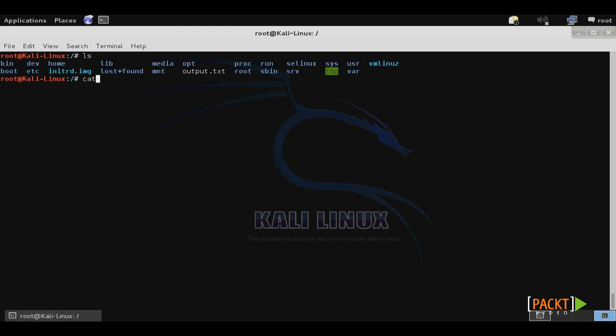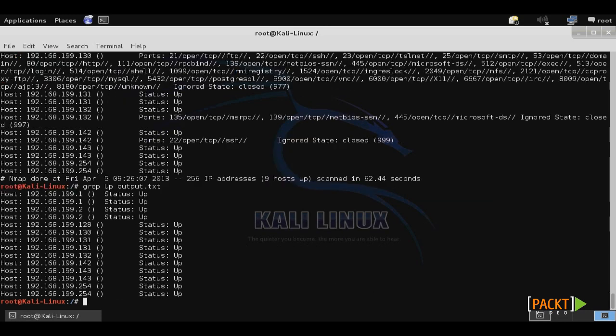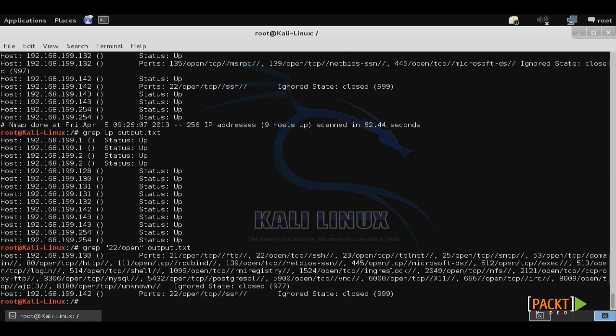So we'll use cat to read that text file real quick. And what we have here is a series of formatted one-liners that can easily be manipulated using grep. For example, I can quickly check what hosts are alive by grepping for the word up. It would also be easy to write a script to find out what hosts were running a particular service. For example, I'll use grep and then a unique phrase in the output to a specific service, so 22/open, and then the file that we want to perform that grep analysis on.